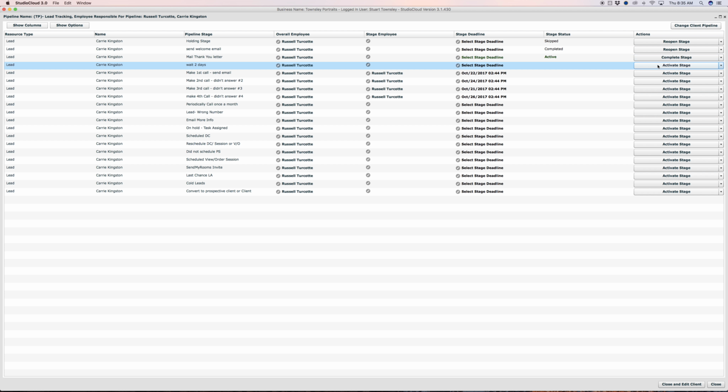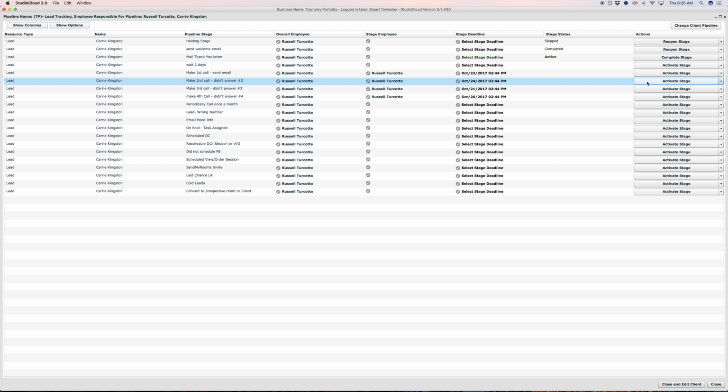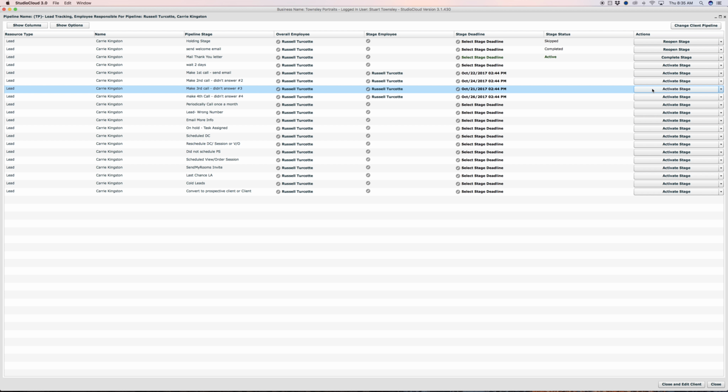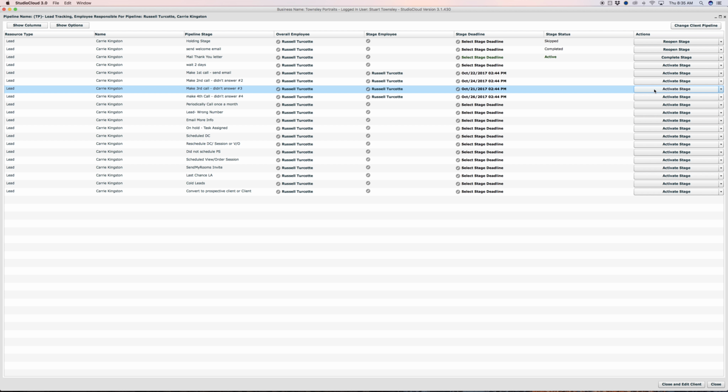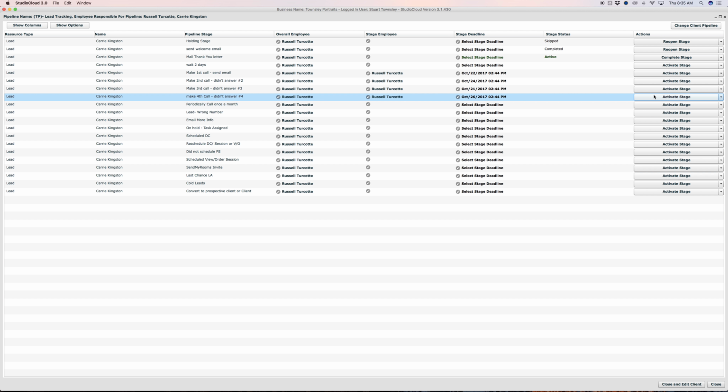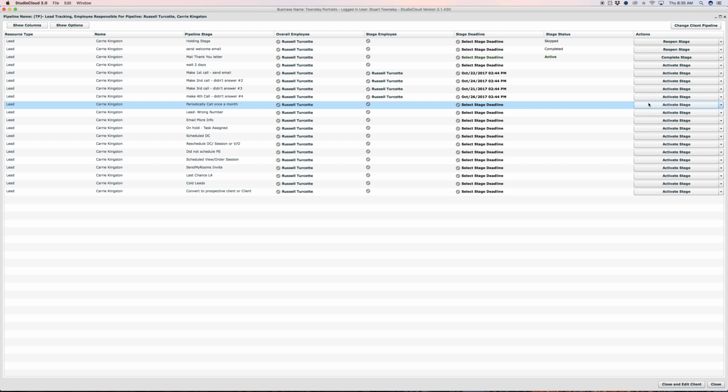After we mail them a letter, then we wait a couple days, then we call. Now, each one of these calls has either an email or a text message. Sometimes there's no email. Sometimes we do leave a message. We try not to do the same multiple things at one stage. If they fall out of the pipeline, they make it all the way through 4 times and we don't get a hold of them, we put them in the periodically call once a month.